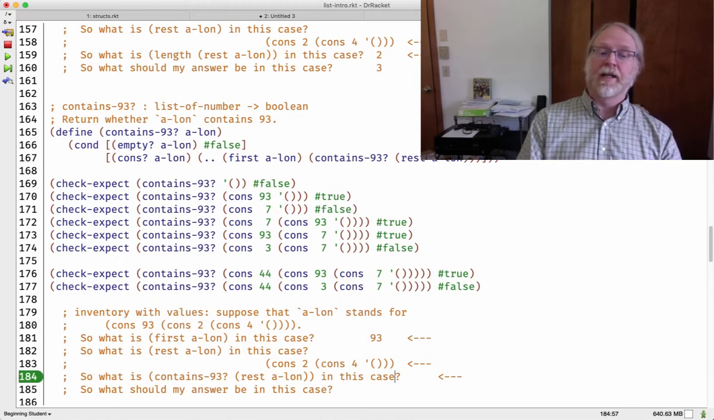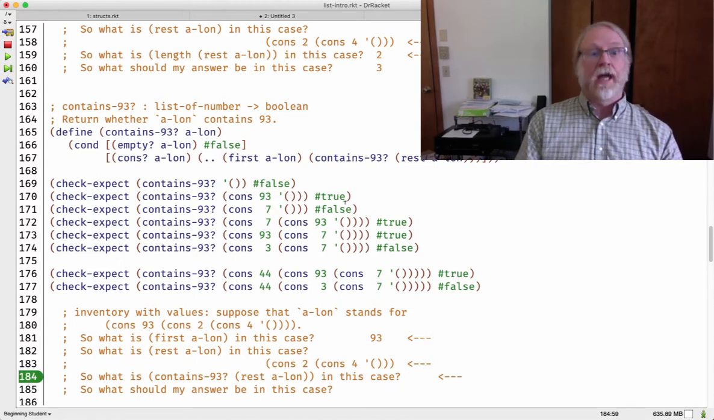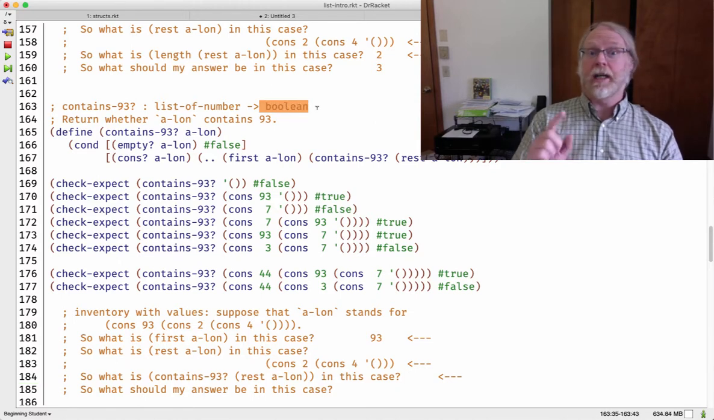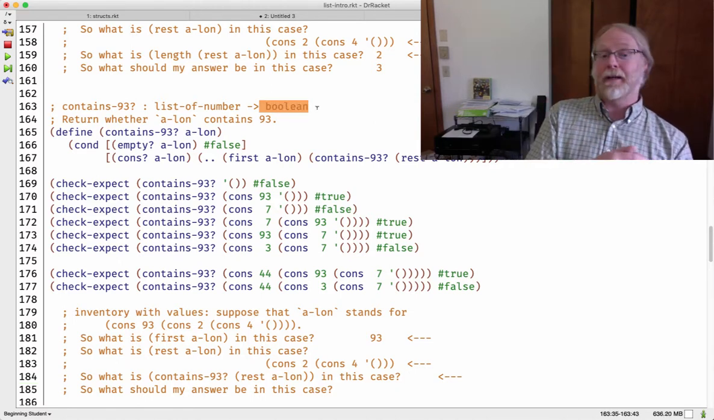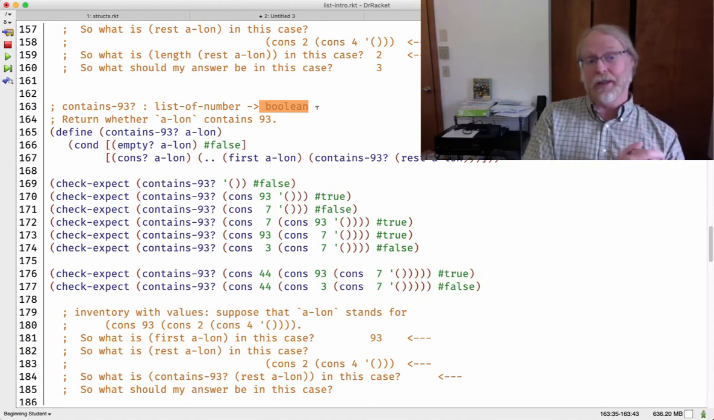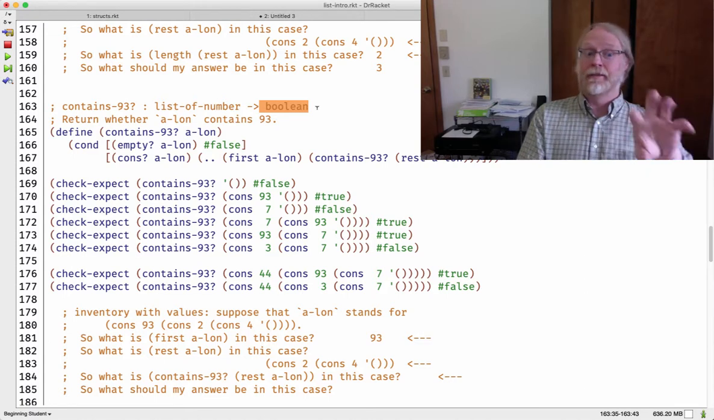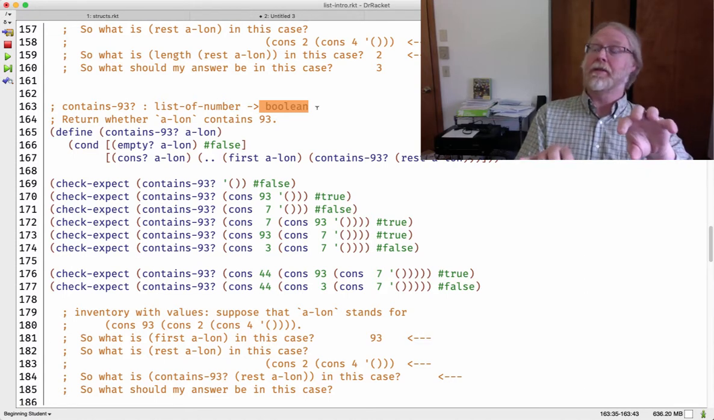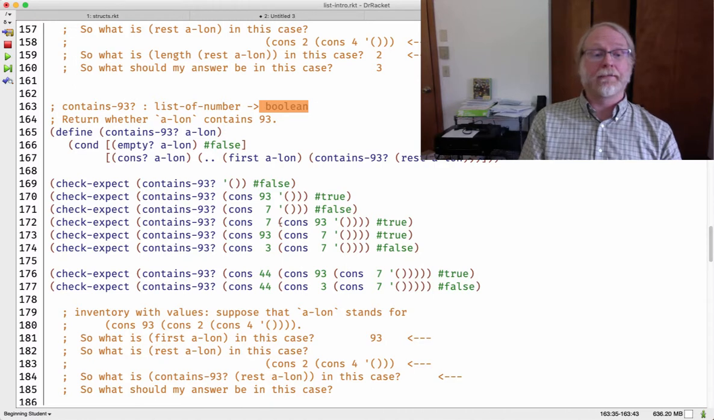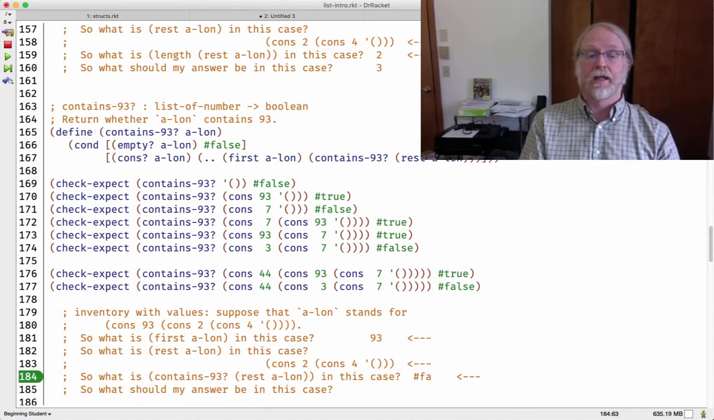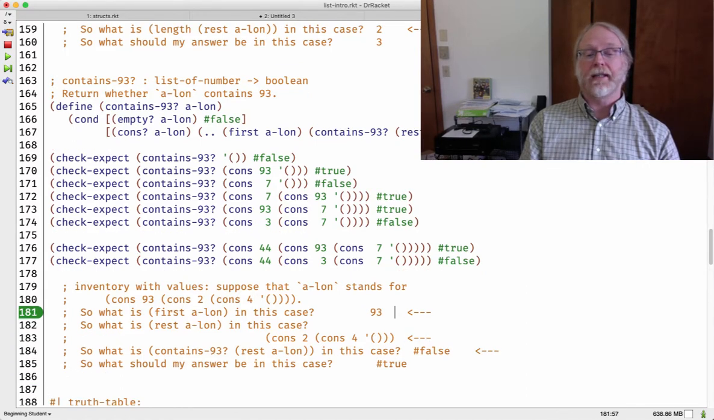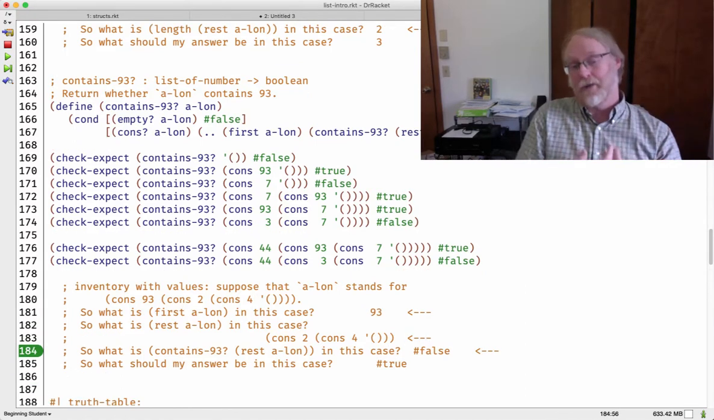And if you said something like cons blah, blah, blah, no. Remember we put the signature for our function there? That was one of the steps of the design recipe. And one important thing is, if I call contains 93 on some list, what will I get back? A Boolean. So I know that first is a number, and the result of the recursive call will be a Boolean. So I have 93 and the Boolean false. And what should the answer be? True. So how did I put together 93 and false to get true?